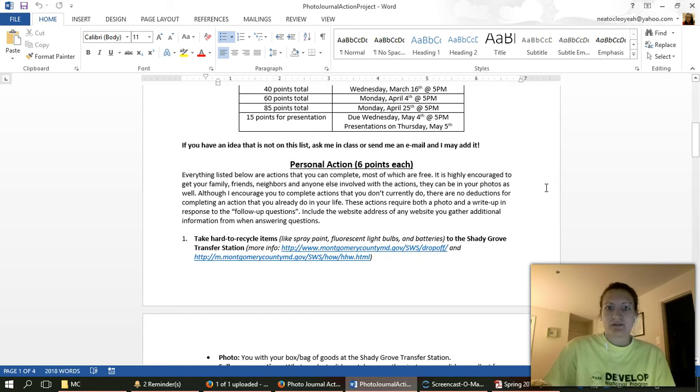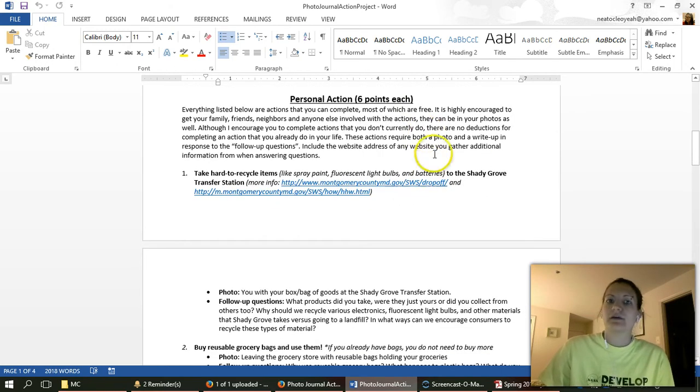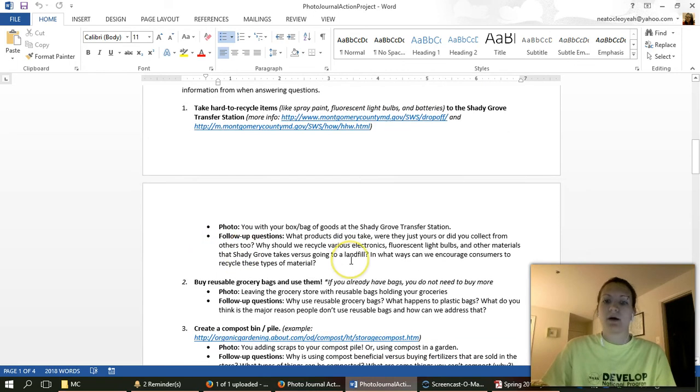So these actions, there's 3 different categories. There's personal action. Each of these are worth 6 points each. You can go through and read through these. Something else that I want to mention is when you're submitting, like, hey, I took hard to recycle items to the Shady Grove transfer station. Yes, I want a picture, but I also have follow-up questions. Why do that in the first place?